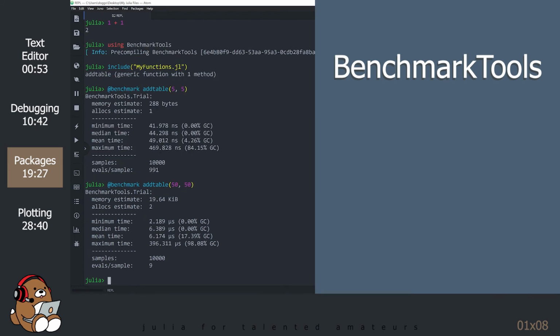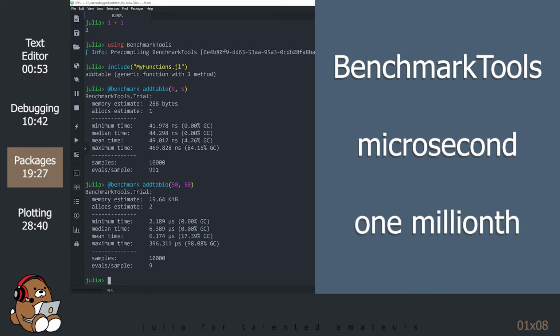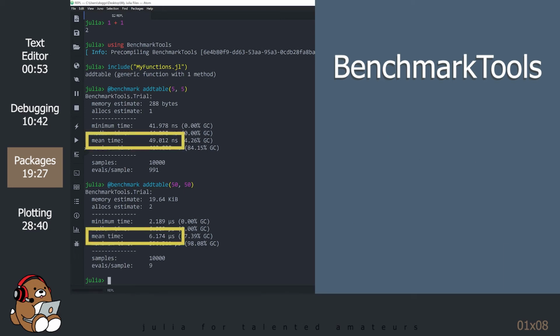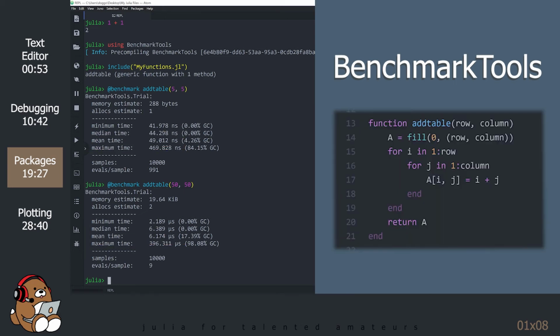That notation you see for the time is for microseconds, which is 1 second divided by 1 million, or 1 millionth of a second. The first letter is the lowercase Greek letter mu. In order to get to nanoseconds, slide the decimal point over to the right by 3 places. If you look at the mean time, or average time, it's over 100 times slower to generate an addition table that's 50 by 50 versus one that's 5 by 5. Recall that the function addTable has a nested loop, which becomes increasingly less efficient as the number of loops gets larger.